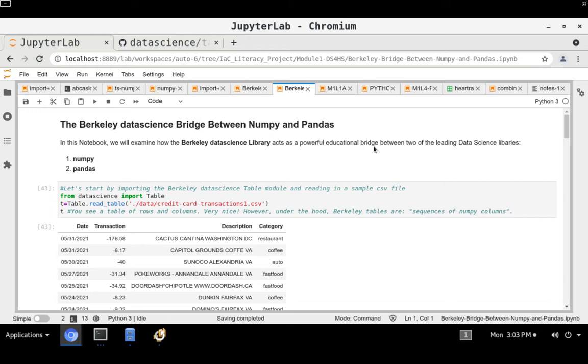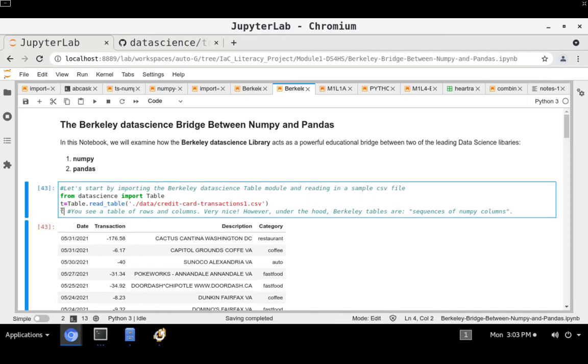So let's start by importing the Berkeley Data Science table module and reading in a sample CSV. We're doing from datascience import Table, because we only want to import the Table module of Berkeley Data Science. Then we're doing Table.read_table, reading in this CSV file and assigning it to the variable t. Now we're going to call t here, boom.